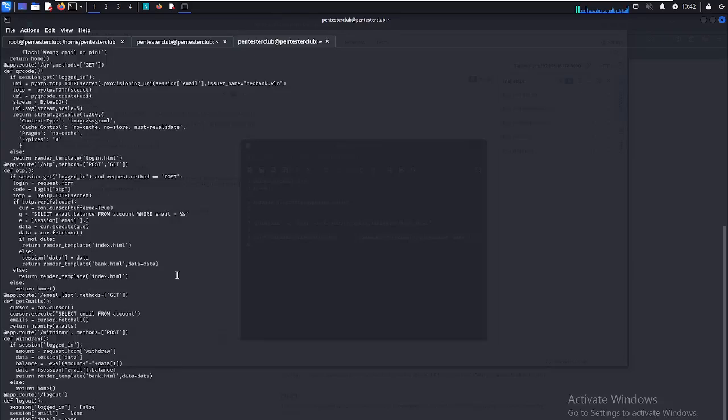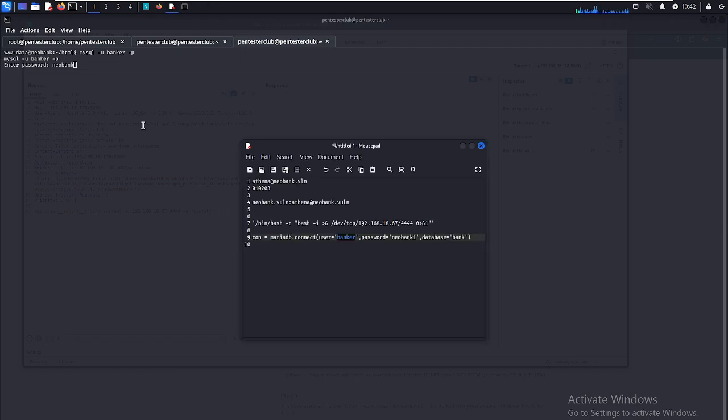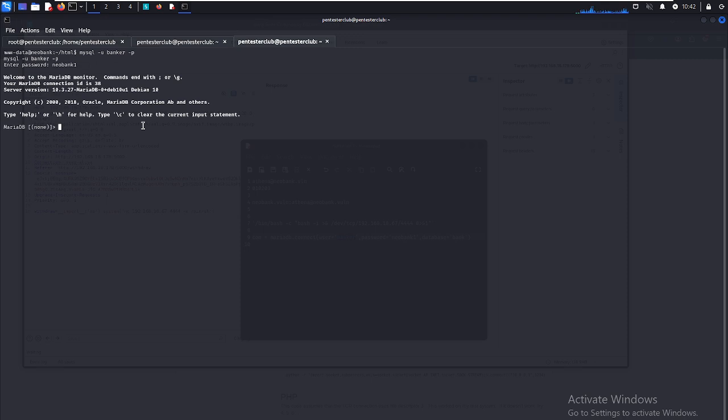Now let's come back here. Now we try mysql with username banker. Enter the password. The password is NeoBank1. That's it. So we have logged in here.